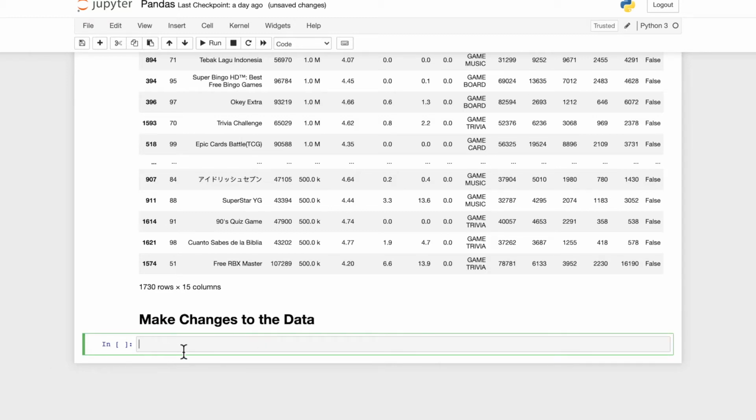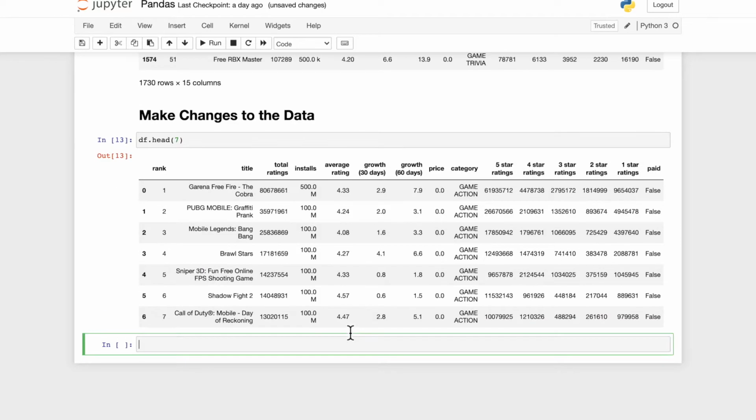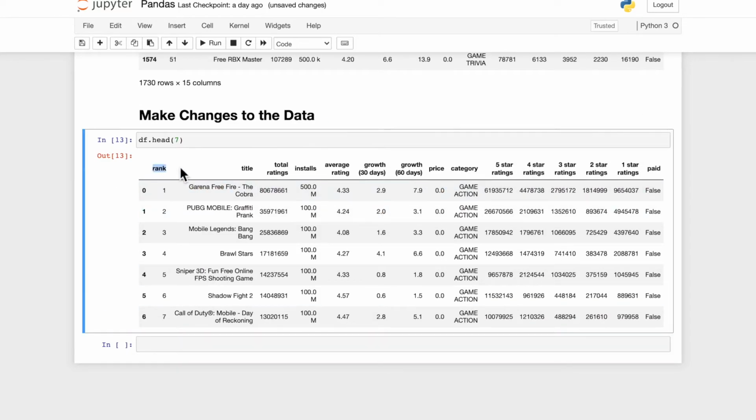Now we have a sample data, so it is a must to make changes. Now if I print df.head of first 7, here you can see some ranks and titles. Let's take the first title, Garena Free Fire the Cobra. Here the average rating is there, and here the price part comes. Here price is 0.0, that means it's free. And here in paid it's showing false. Now there is no point, because once we know that if it is 0, then obviously it is not a paid app, so there is no point of keeping paid.